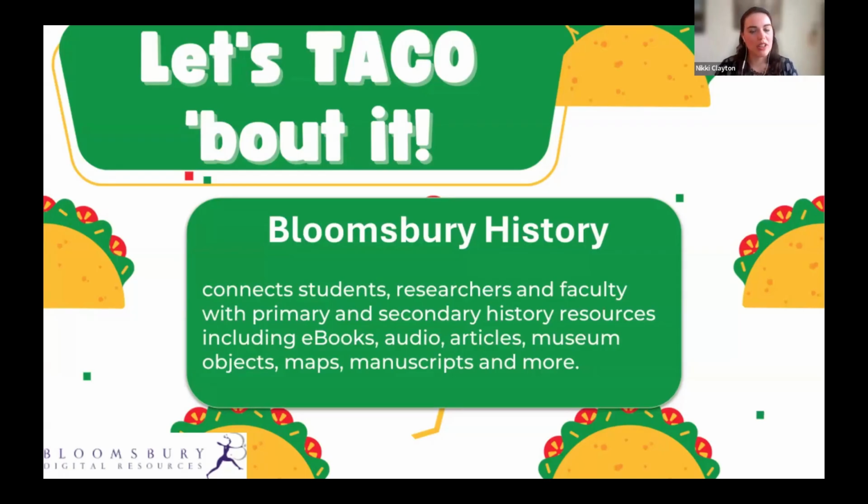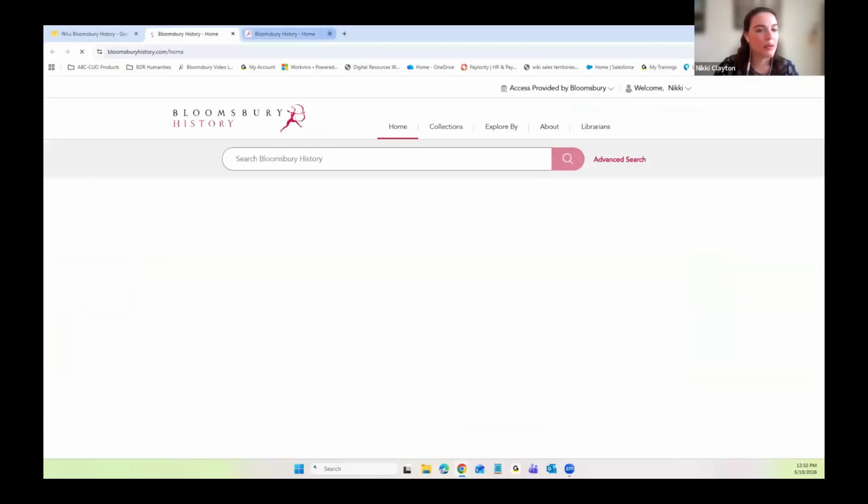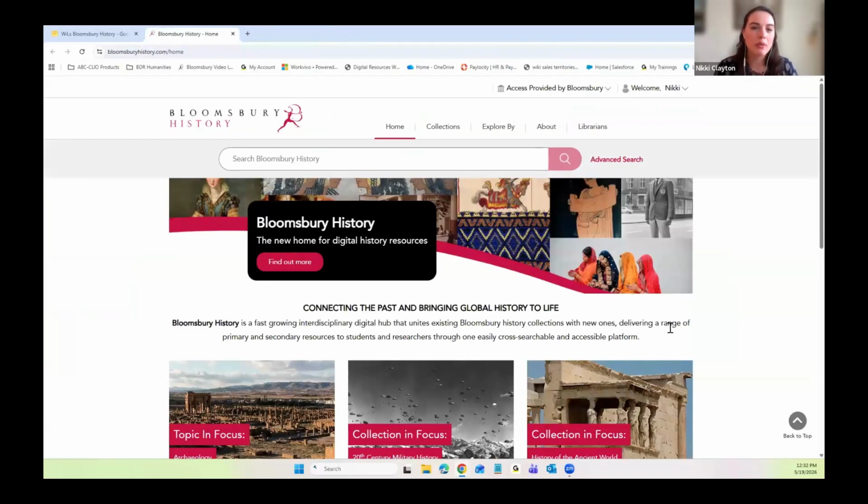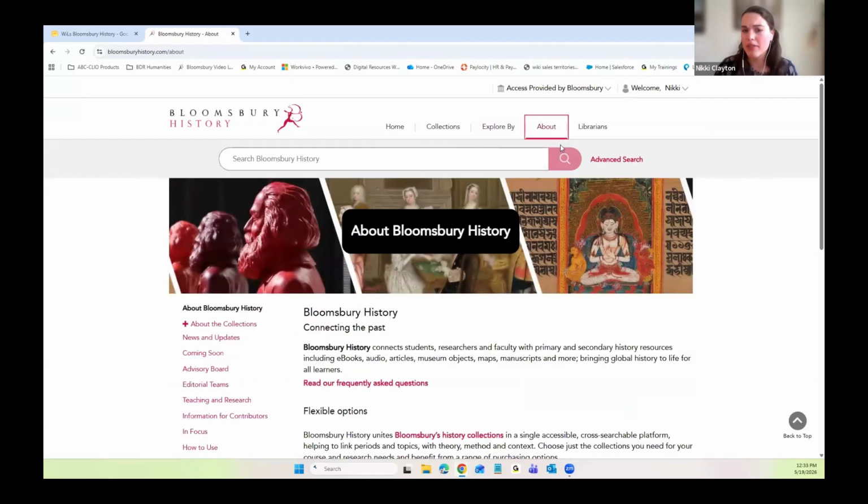What I'll do for the next few minutes is show you how the platform works and highlight a few key collections so that you can see how it supports research, teaching, and student success. So we're going to hop over to the homepage. Like other Bloomsbury platforms, Bloomsbury History is designed for ease of navigation and discovery. Up at the top, you'll find options that allow users to quickly explore the collections, and also explore by categories such as topic, period, place, theory and practice, and all of the titles that your institution subscribes to within your collections. There is an About tab, and this is perfect for new users.